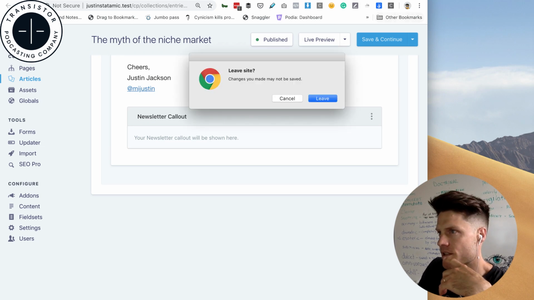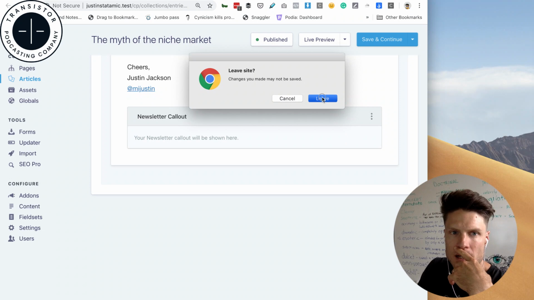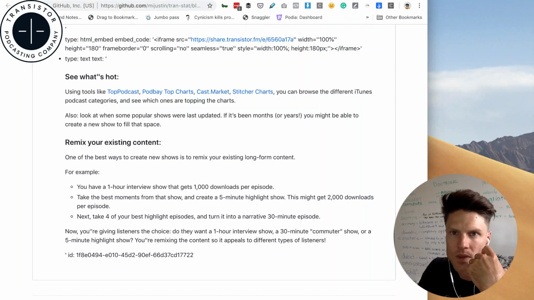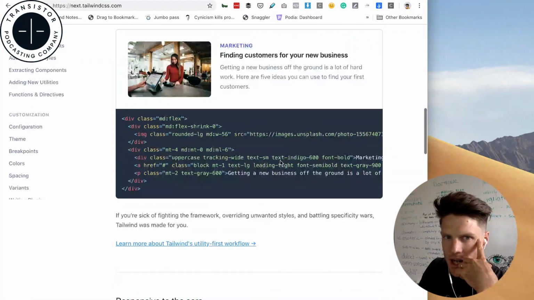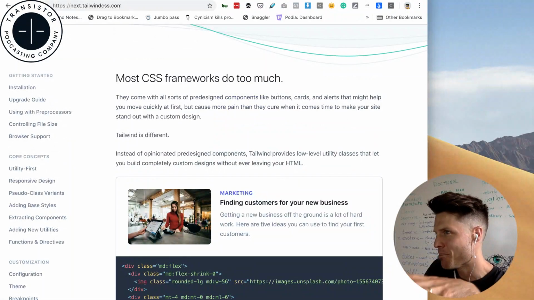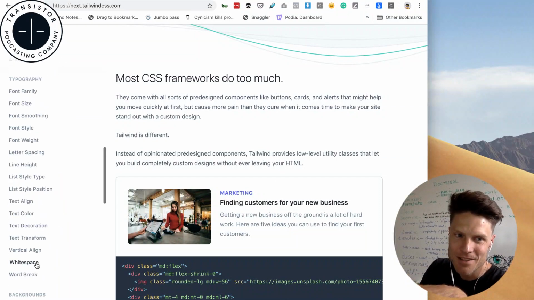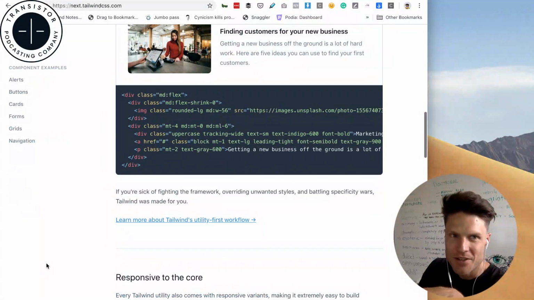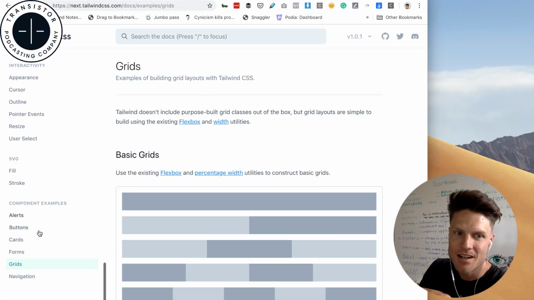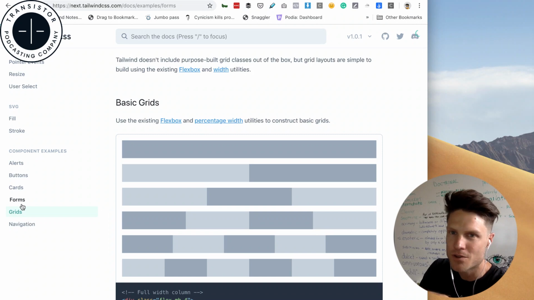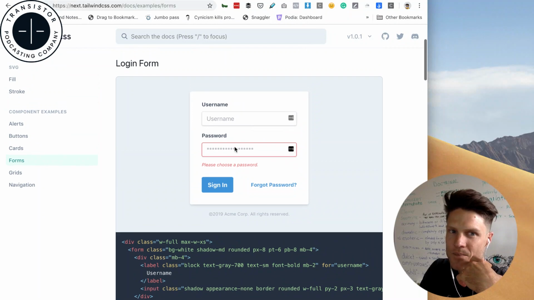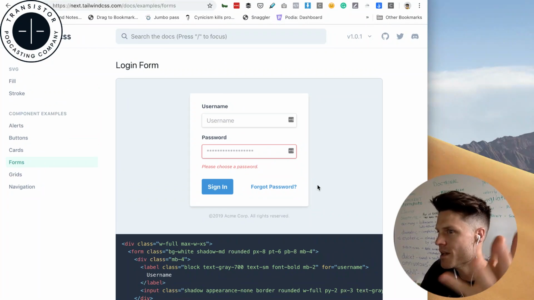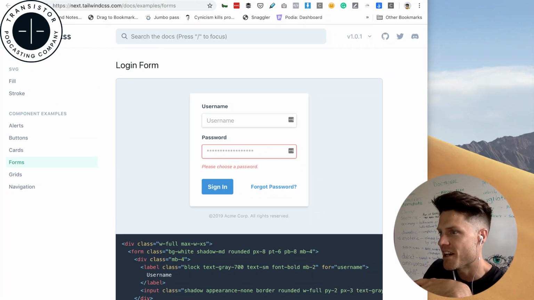Let's close this. Leave this. And Tailwind, I'm primarily interested in Tailwind because of the components. I was talking about this earlier too. If you go to the Tailwind CSS site, they've got all these pre-made components that are super useful. You get the code right here. And if you want to build a really nice login form, it's all up right here.